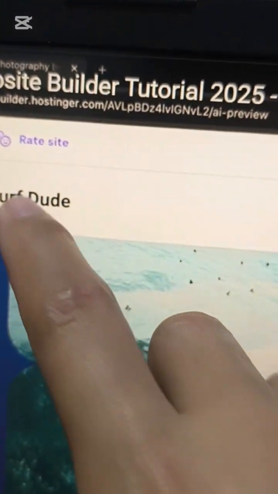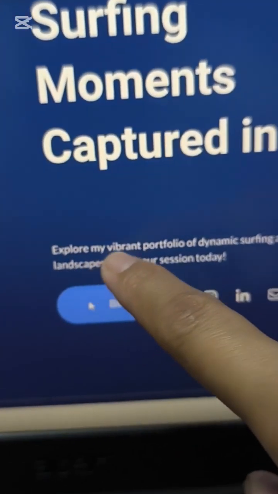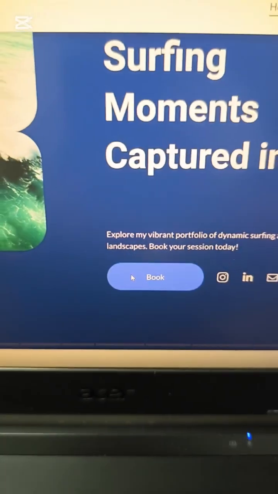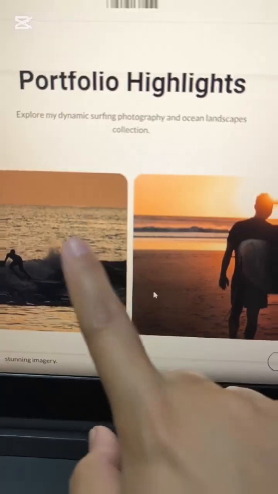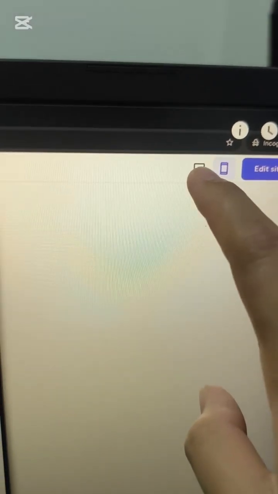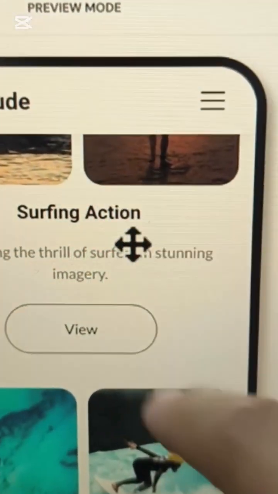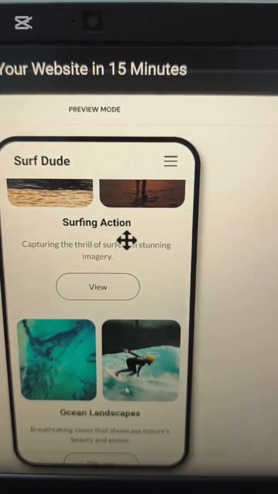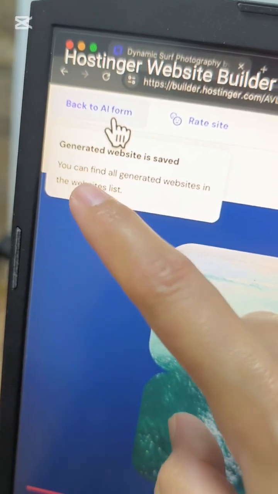So you see this. This is the title, and this is the headline, and this is the description. And you can also choose the image. You can also check your website on a mobile phone using this one. If you are using desktop, you can use this so that you can also try how it will appear on your mobile phone. Now, if you want to change something, just go back to the AI form and you can change that.